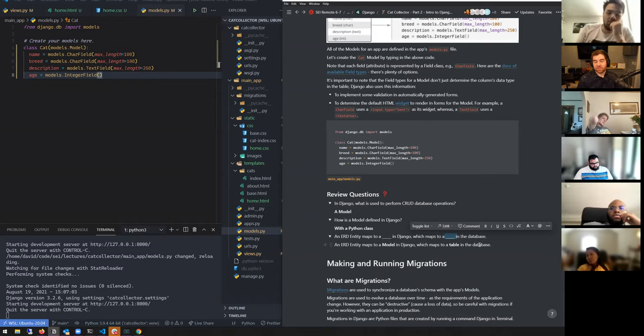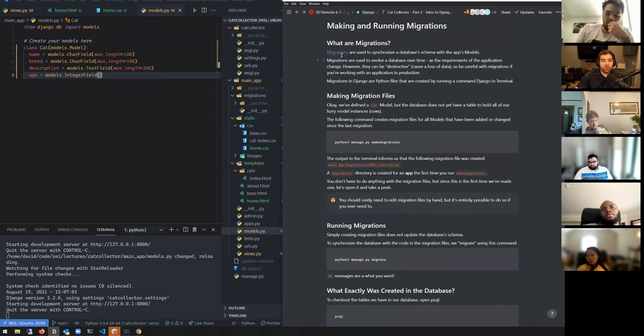So we have our model in Django that we have here. And then our models are going to be used to create tables in our database. We're going to create those tables by making and running migrations. Migrations are going to be used to synchronize the schema in our database with the model that we've created in our application. We take the model we've built, tell our database about it, and the database is going to build out that schema that we're going to actually use to interact with our data.